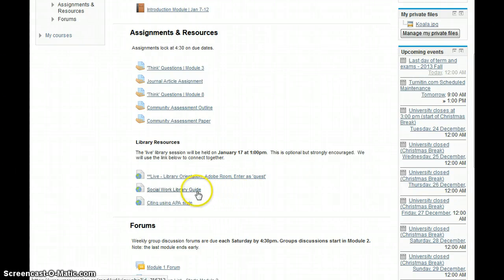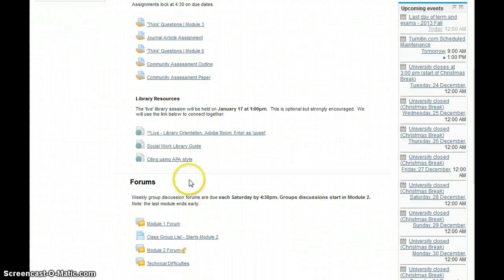There's also a library guide for social work that will have the databases relating to social work listed for you, and it's a library guide that was put together by the University of Regina Library. There's also some more information on how to style your assignments as well.